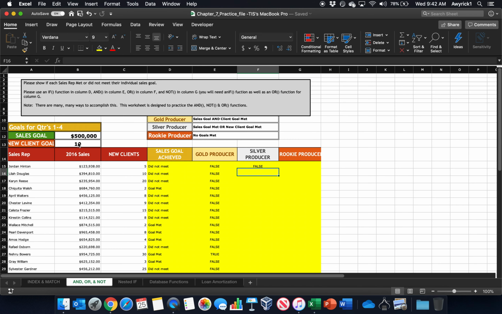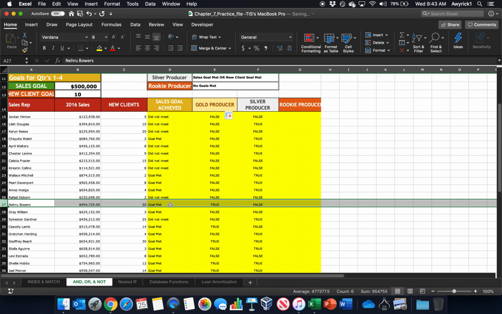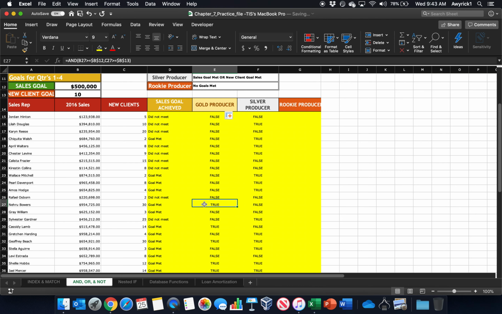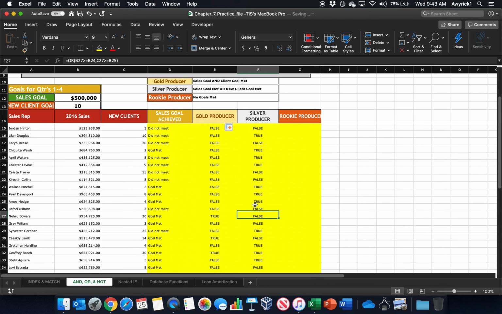Now it's OR. Both of them, or one of them, not both, one of them must be true in order for me to get a true. So here they met the new client goal, so I get a true. Here they met the sales goal, so I get a true. Again, down here, Nehru Bowers met both, and OR gives me false because it's not both. So we don't want Nehru Bowers to be a gold producer and a silver producer, so this gives me, hold on.